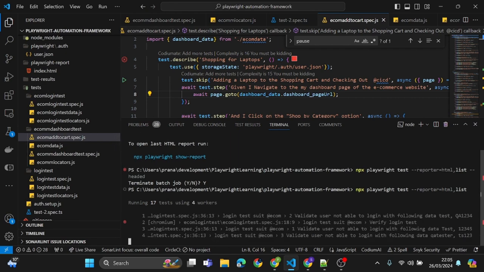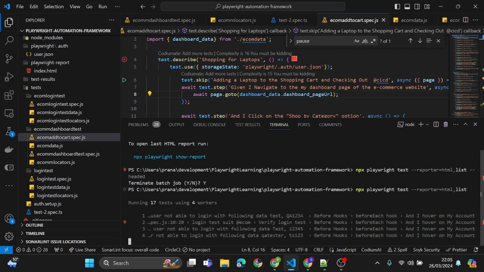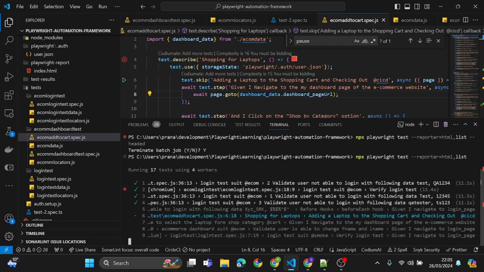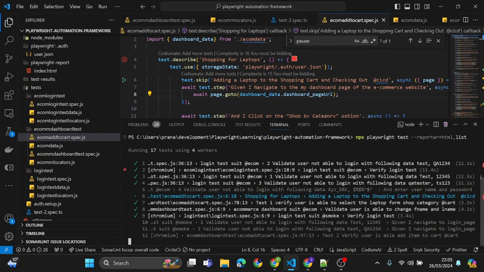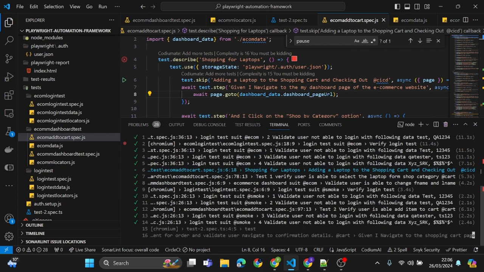Oh, wow. It's taking 17 test cases now. So look how far we went. We just went with one test case, and now we are with the 17 test cases in our framework, okay? And look, this test case will skip. The one which is in blue will get skipped. Okay.